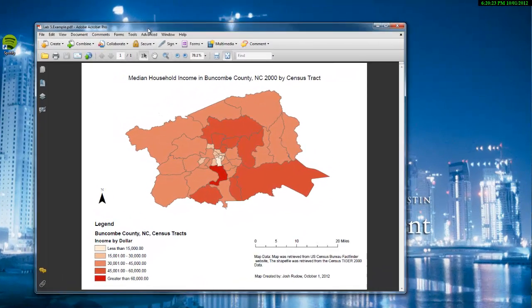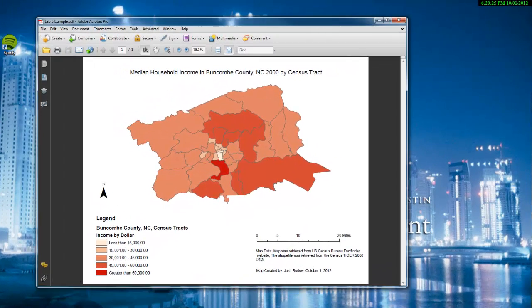Okay, so this is just an example of the one I did. I'm from Buncombe County, North Carolina. I used median household income in Buncombe County, and I looked at the census tract. And as you can see, this map has all the necessary parts that you're going to need. It has a scale, it has a legend, and it has all the information. It's also pretty nice and neat, where you can find all that you need relatively quickly.